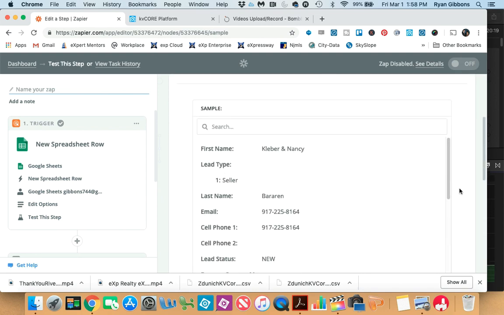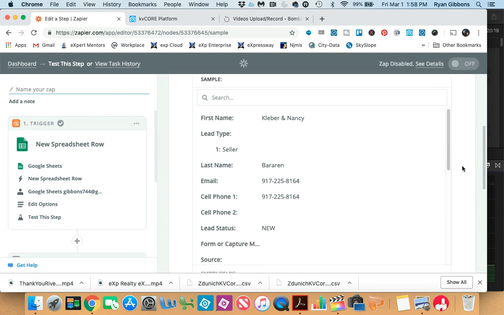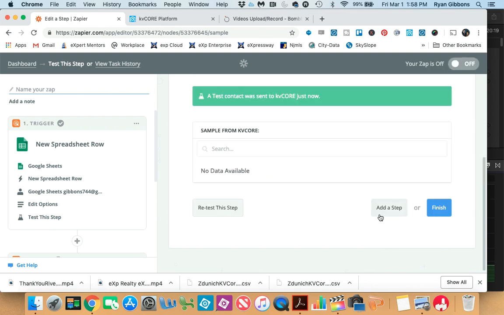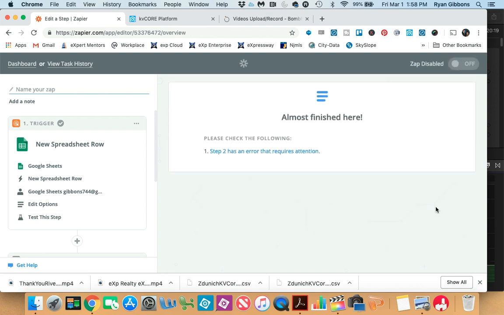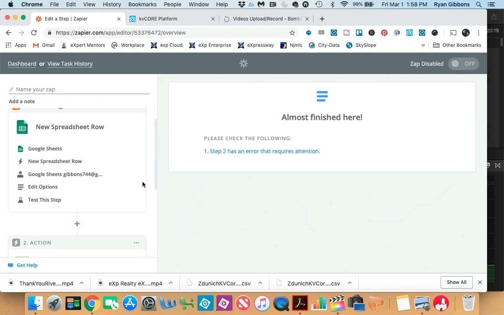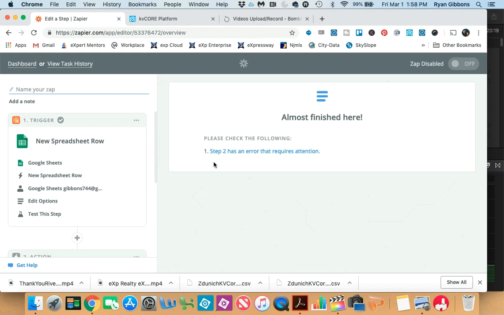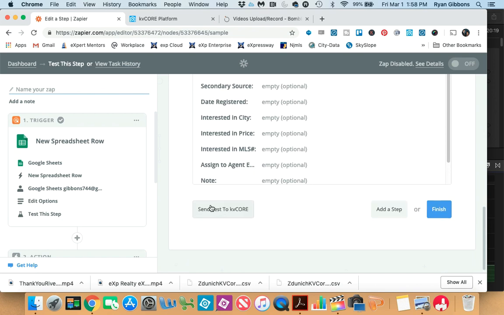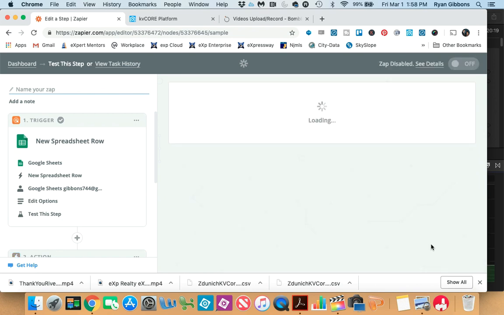Then it's going to send this test person. This is the last person in my Google Sheet, so it's going to send a test to KVCore. We're going to send a test, and this is just confirming that the two systems are working properly. It was sent. Seems to be everything is okay. We're going to hit finish. And apparently I have an error, so let's just skip that test and hit finish.